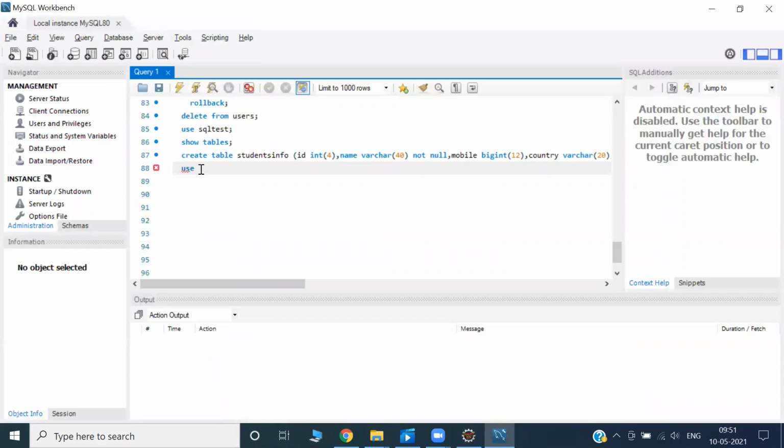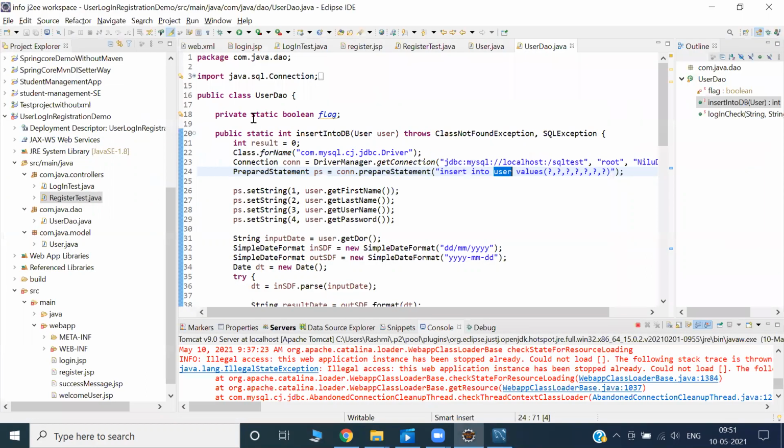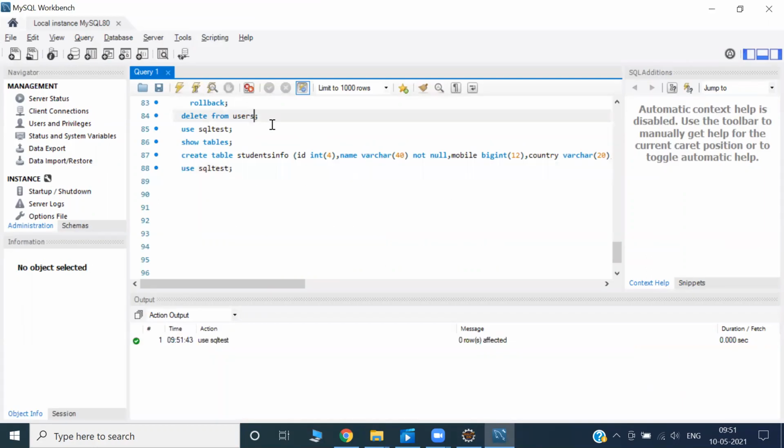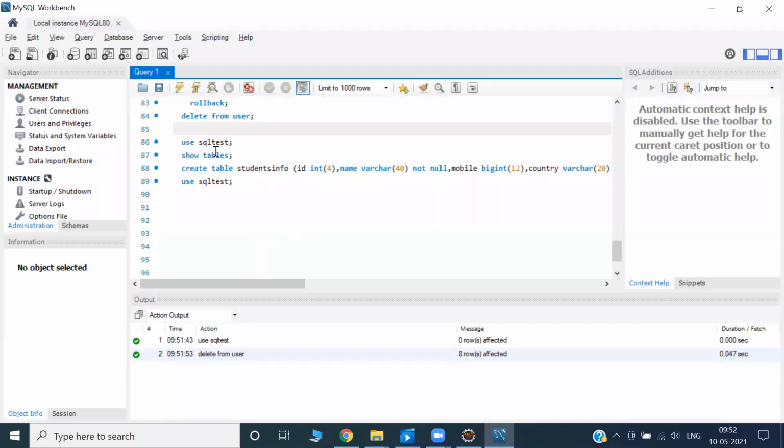Use SQL test database. What is the database name? SQL test. So it will allow me to go. Now I can select star from users. It is user. Okay, it is not. Maybe another user table. The users table is there. Oh my God, what have I done. Is it possible?